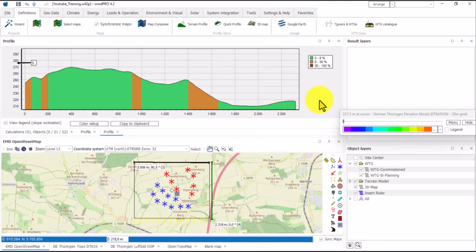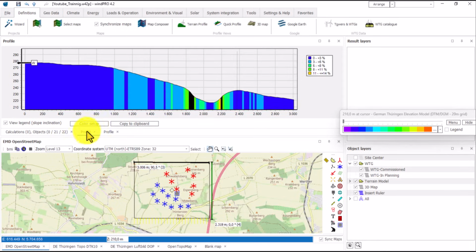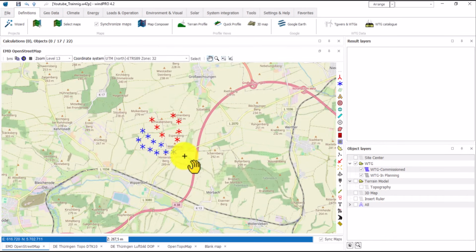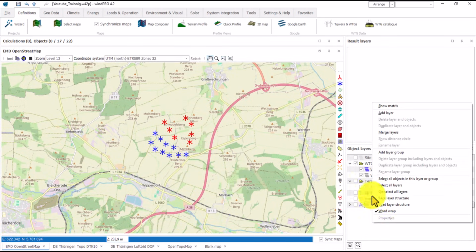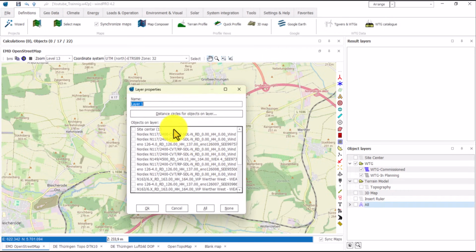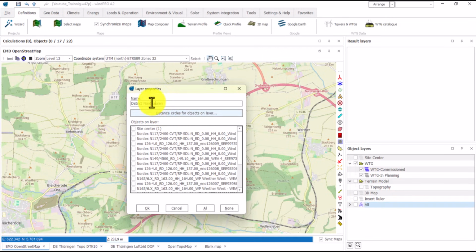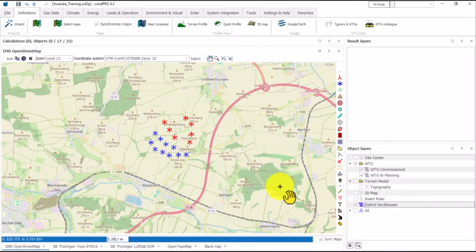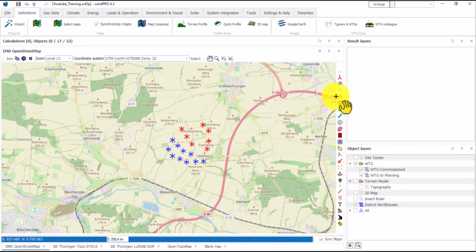So right click on this picture and then copy, or you can directly copy to clipboard, to use in your presentation. So now the next purpose is to create another layer. We would like to load the shapefile of district Nordhausen using WTG area.